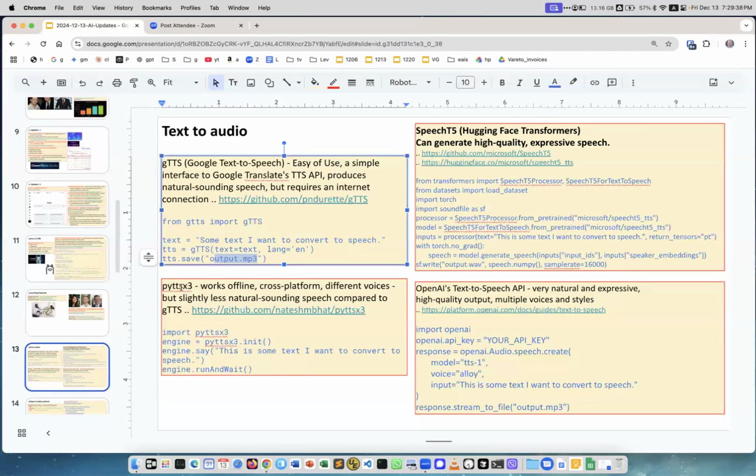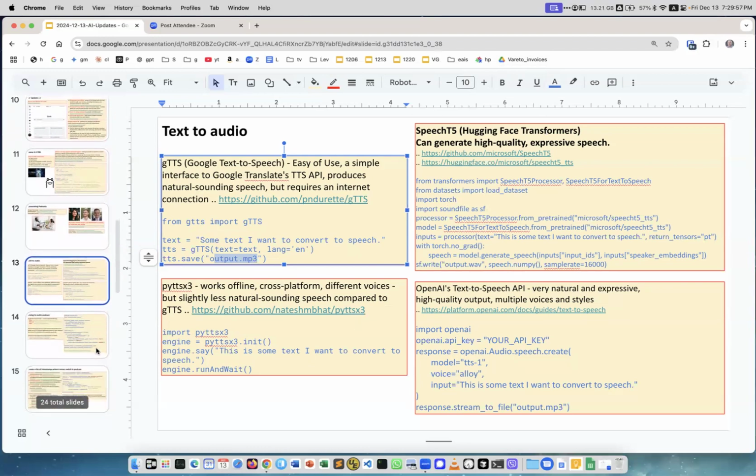PyTTS, which is text-to-speech X3, works offline, cross-platform, with different voices, and so on. SpeechT5 is on Hugging Face using Transformers, and so on. Or OpenAI text-to-speech. And again, you see the code, you see how easy it is to generate audio from text.